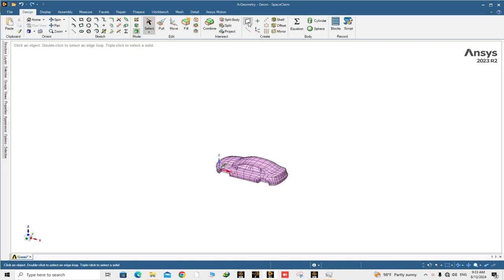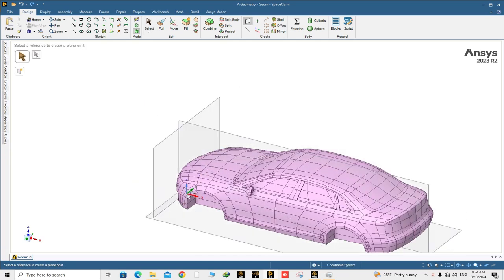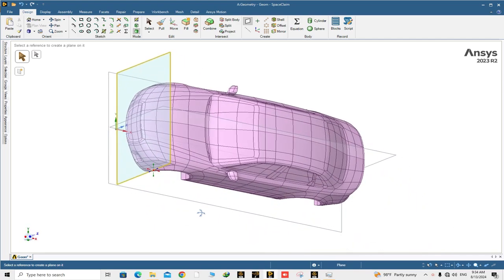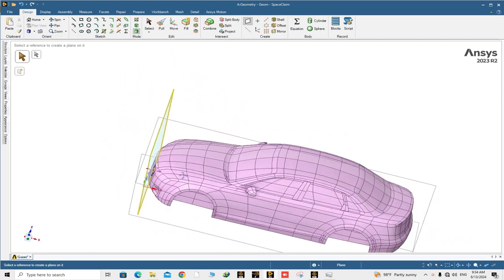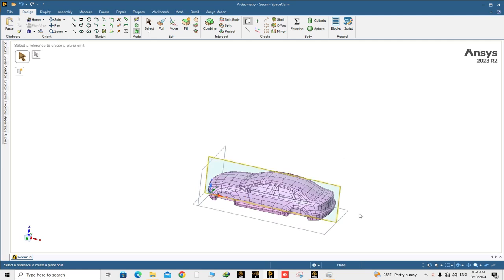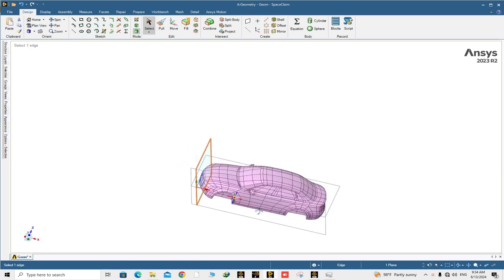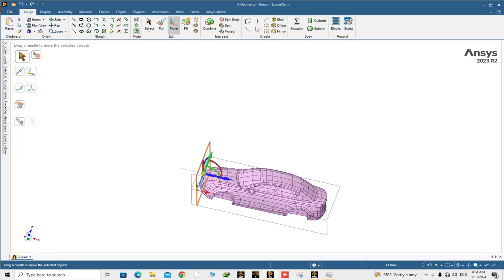First of all, choose plane in the create section of the toolbar, and click on the actual base coordinate. As you see, there are 3 planes that we may need to create the domain around the car. First of all, back to select, and I want to select this plane, and then using the move command, I want to move it about 5 meters or 5,000 millimeters.